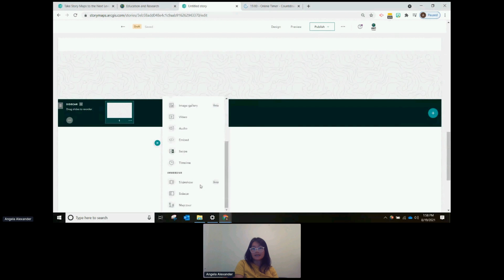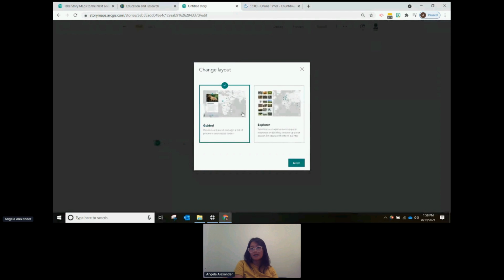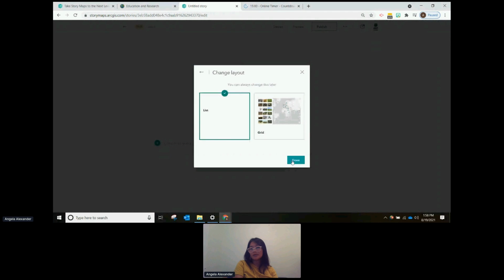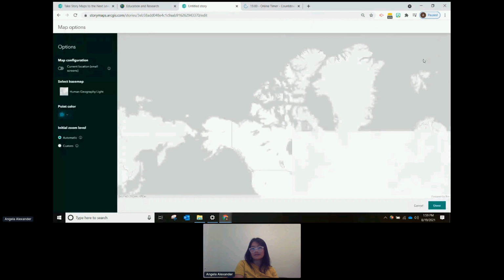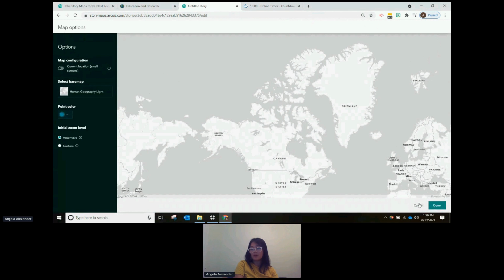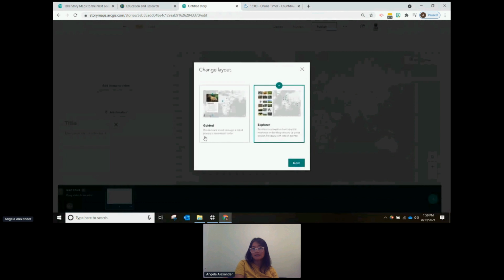And then the next thing is the map tour. So you can go in here and start from scratch, and you have options as well. So we can go to Explorer, we can have our layout as a grid, and then we can add in our image or video, add a location. I can also change this map if I want to. And as I mentioned before, if you want to change your layout, just go here and select a different layout.